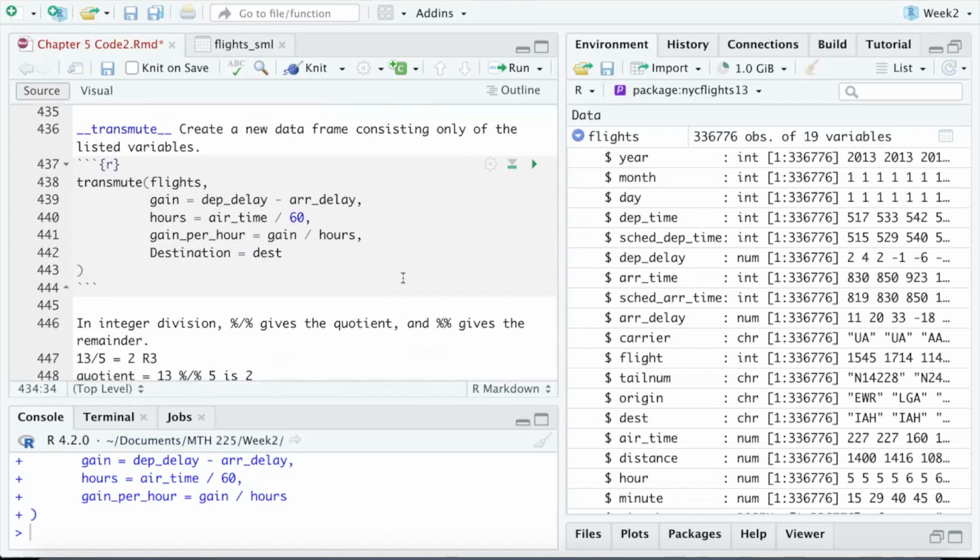And so when I do transmute here, it's going to go take flights. It's going to create this new data frame, but I didn't assign it to anything. So it's going to create a new data frame, it's just not going to do anything with it other than print it. So we've got our gain, hours, and gain per hour variables.